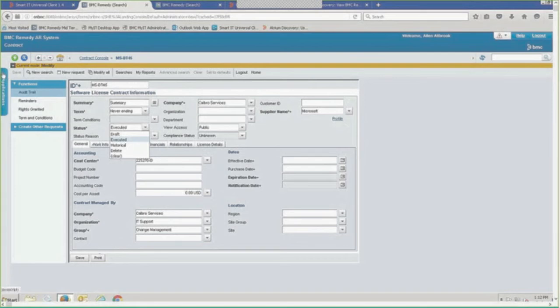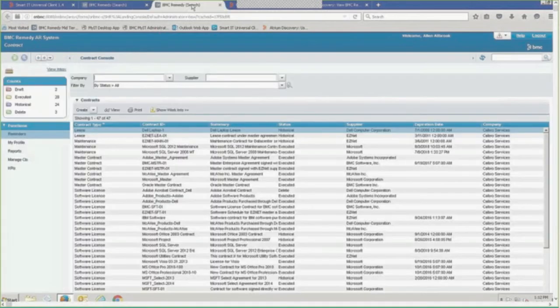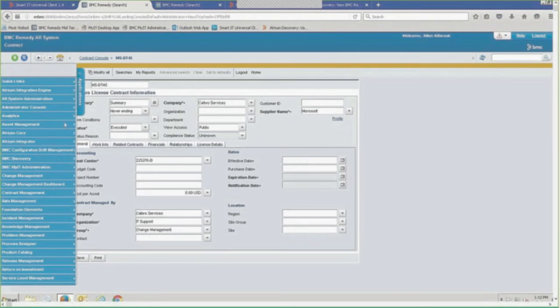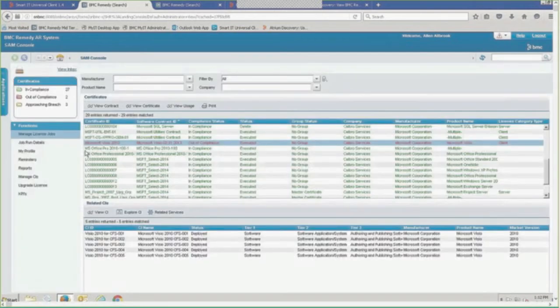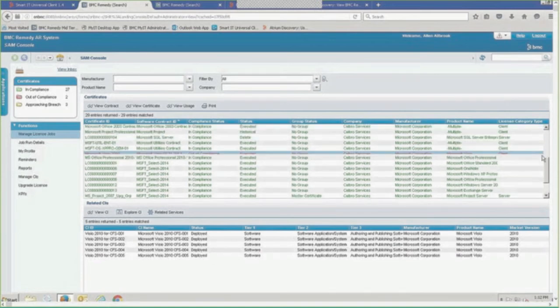So now what we do is we go back to our SAM console, and actually I believe I've got that right here. We'll go back to our SAM console. That's under Asset Management. And what we'll do is we're now going to say, well, we've got a new contract out there that we just created. So let's go out and find that guy. And if I don't see him here, I'll just grab one of the existing ones.